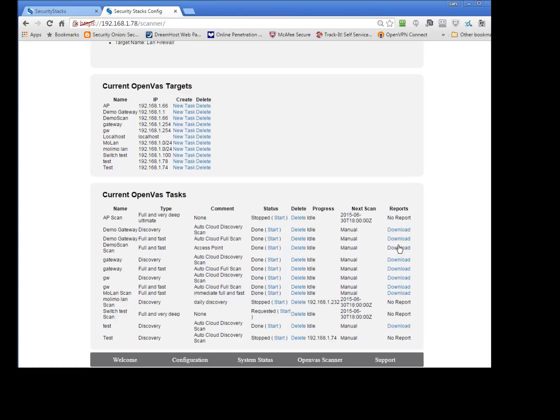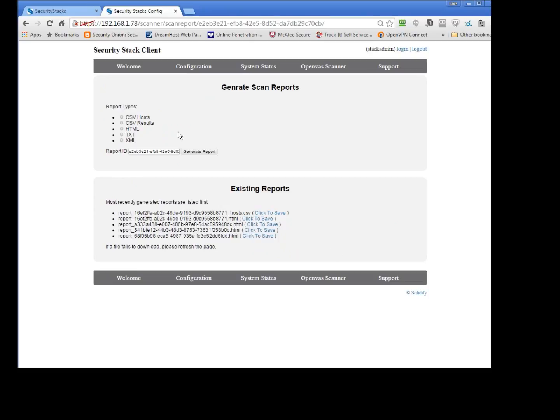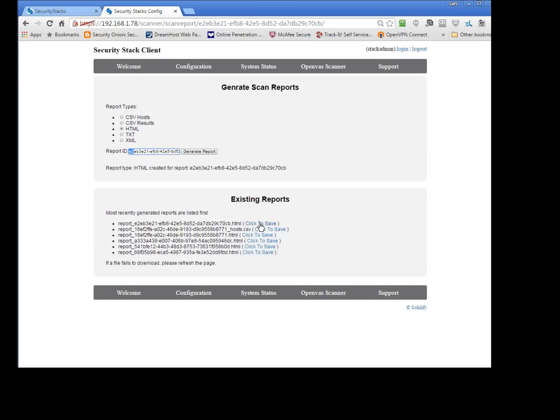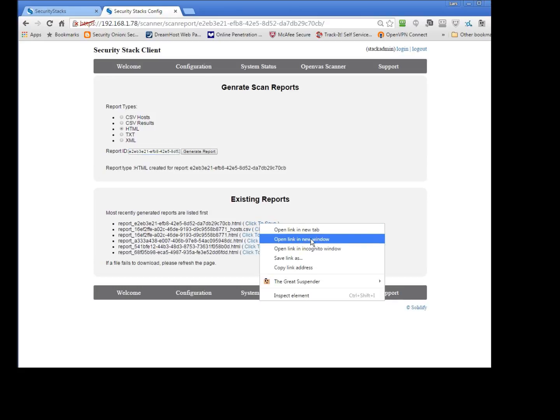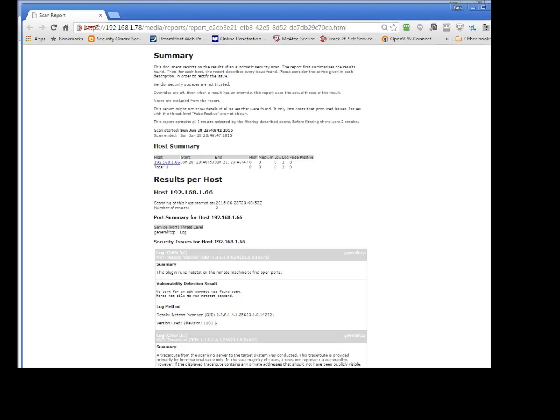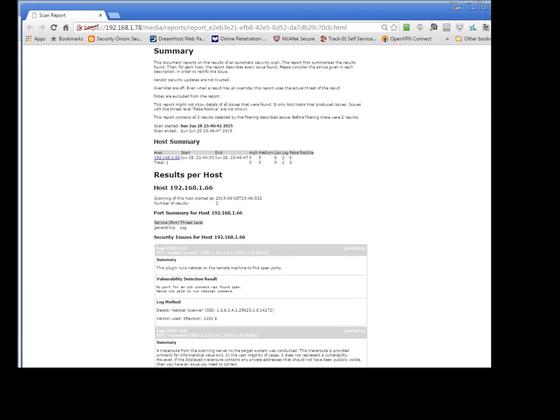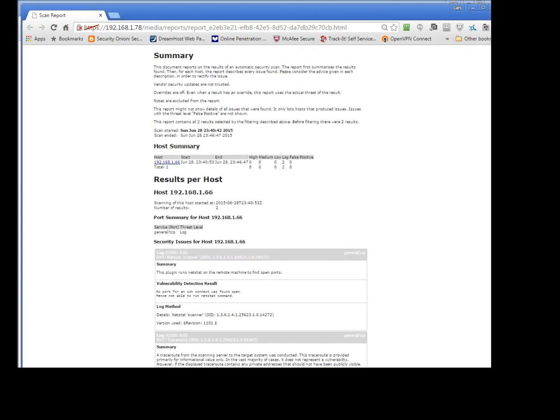Once a scan is complete, you will then have the option to download the report. So I can just take a test here. You can then download into HTML format. What I do here is actually I go open link in new window, because then I see my vulnerability scan report right away. So that's pretty much it.